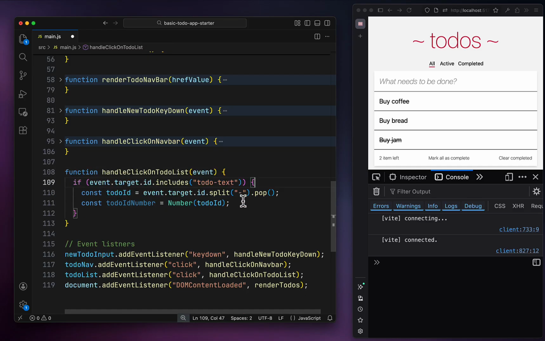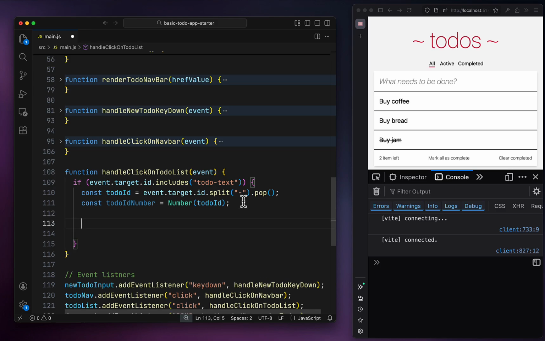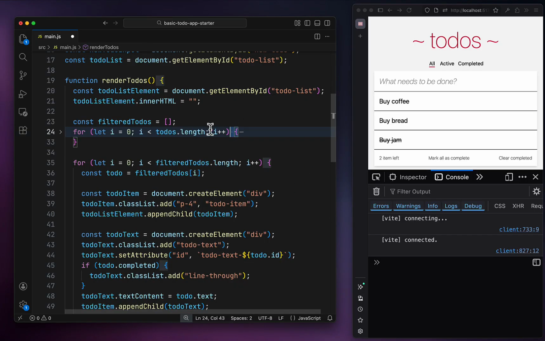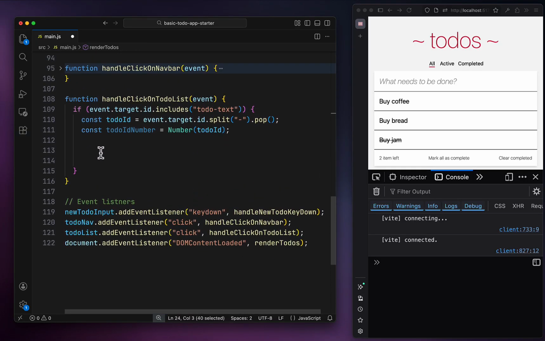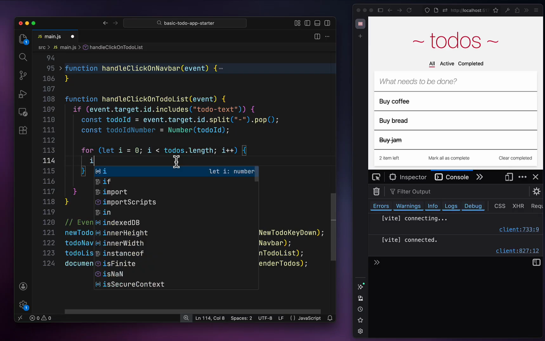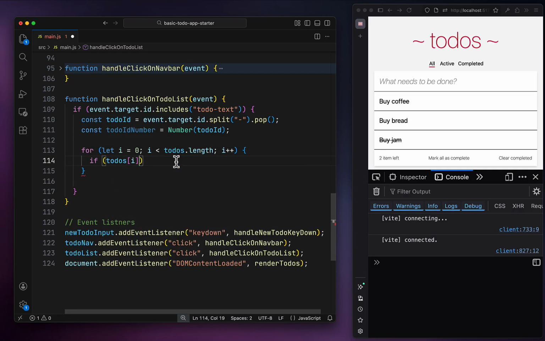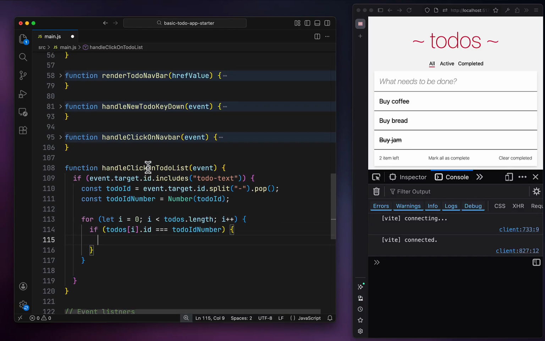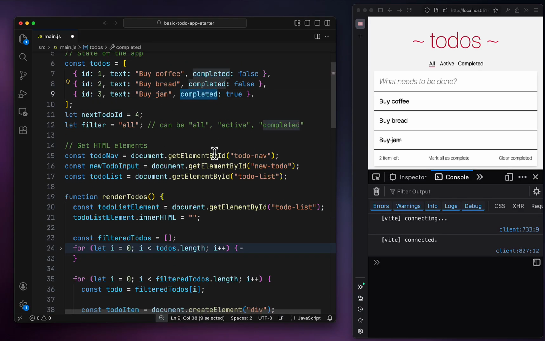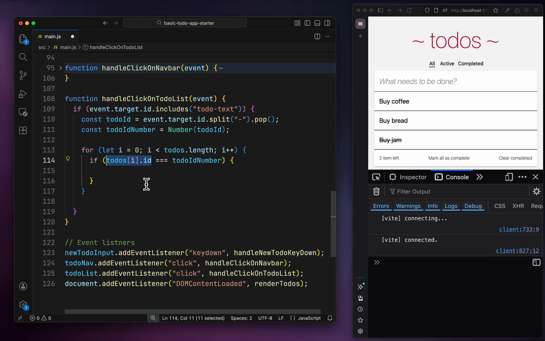All right, once you have the ID, what you want to do is find it in the array of to-dos. So we're going to be doing something similar to this business here. Iterate over all the to-dos, and check if the to-do at that index, if you look at its ID, is the same as this ID that you extracted. If that is the case, then you want to change the completed. So you say todos at i completed. Now, if this completed is true, you want to flip it to false. If it's false, you want to flip it to true.